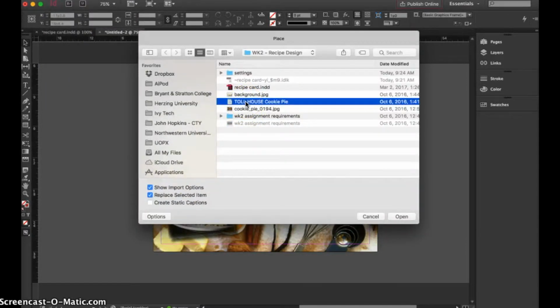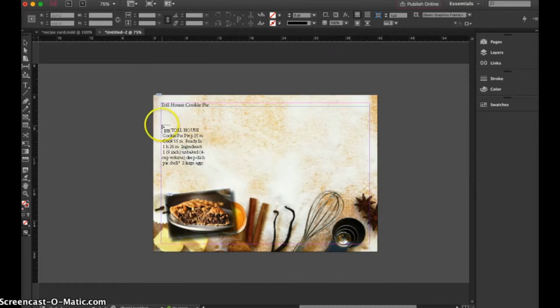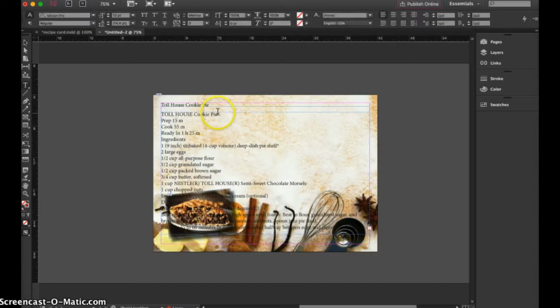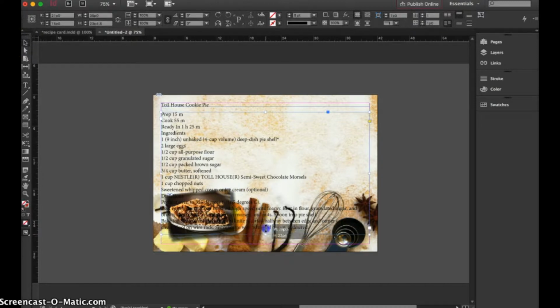I'm going to select my Toll House Cookie Pie. I want to make sure that Show Import Options is selected, and that Remove Styles and Formatting from Text and Tables is not selected, because I'm going to be making my own custom settings. So I'm going to hit OK, and then I'm going to drop that. And obviously I made the heading already, so I'm going to delete that out. And I'm going to size this text frame for where I want it to fit, which is roughly about there.